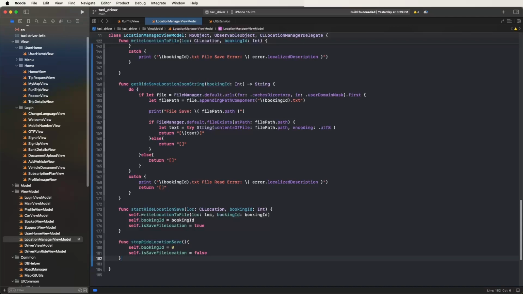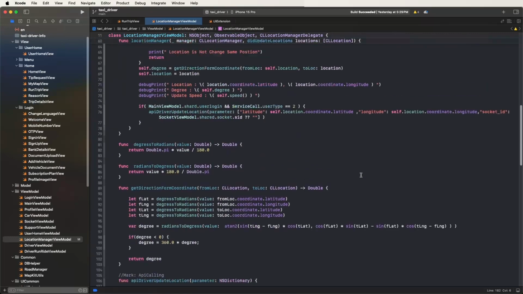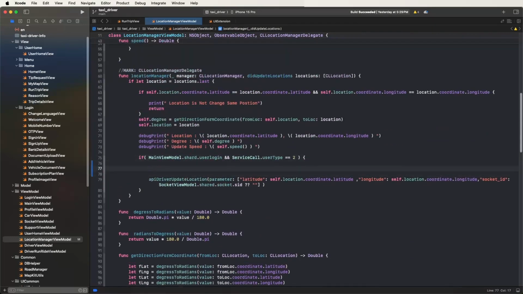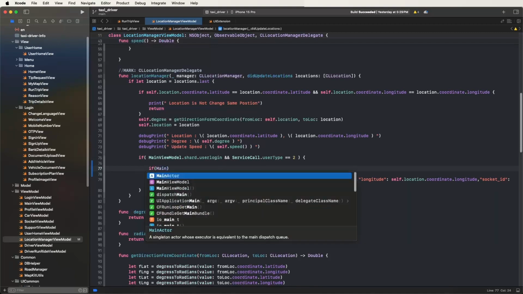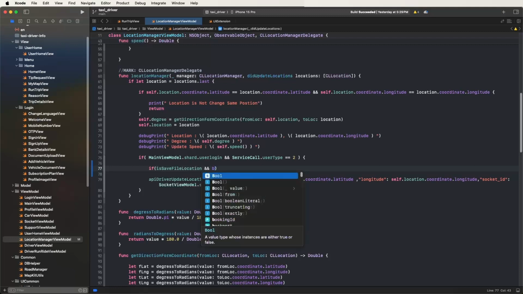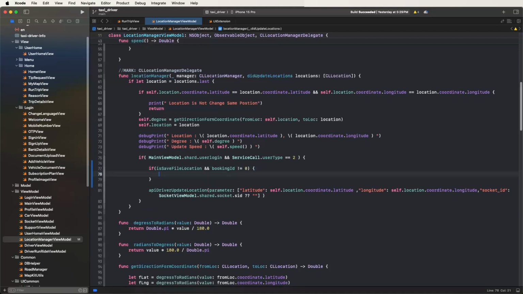Now first of all you need to find out here the change locations events in delegates. You need this here and to write down here is saving data. First of all you need to check here if main view, if is save locations and booking ID is not equal to 0, then we need to save inside the files.